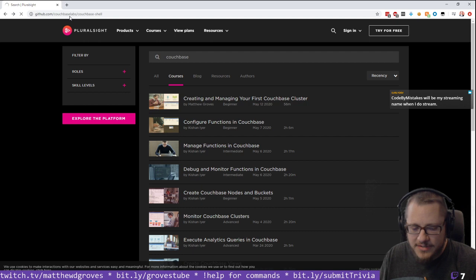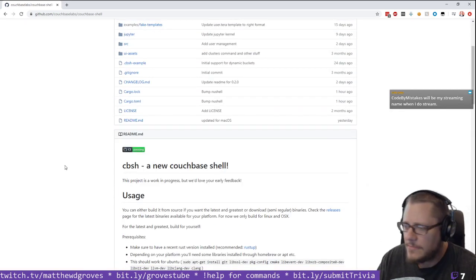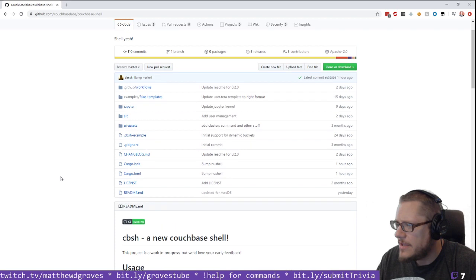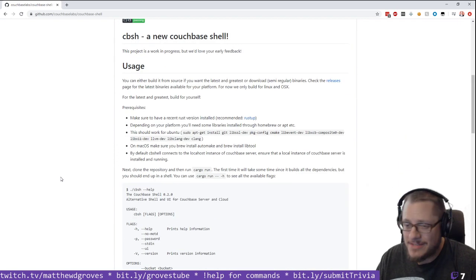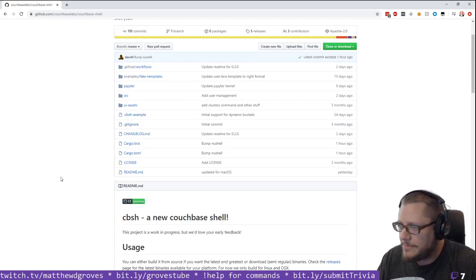This is a new shell, a command line kind of tool for working with Couchbase. It's a relatively new experimental project right now. It's built in Rust, so if you're into Rust, you might want to check this out.